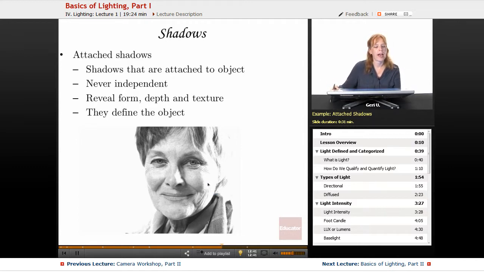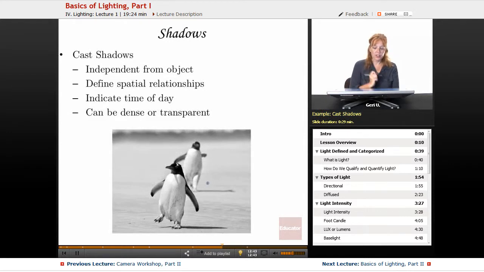So now let's look at some cast shadows. So this is a favorite image of mine. We've got some cast shadows here of this penguin, here and here. And that tells us that the sun is somewhere over here to their right or screen left. So again, they're independent from the object. They define spatial relationships. They indicate time of day, and they can be dense or transparent.